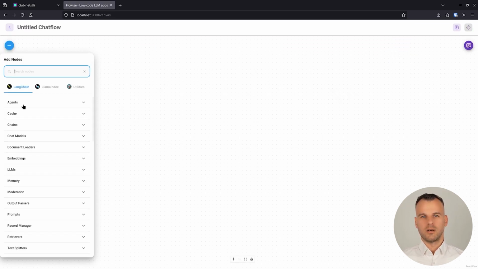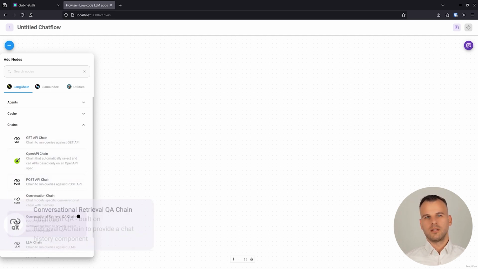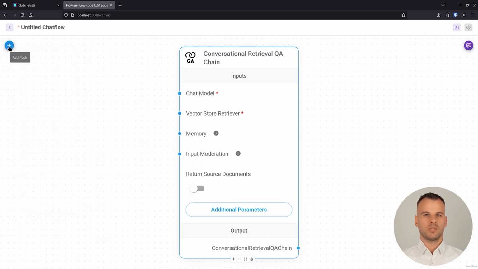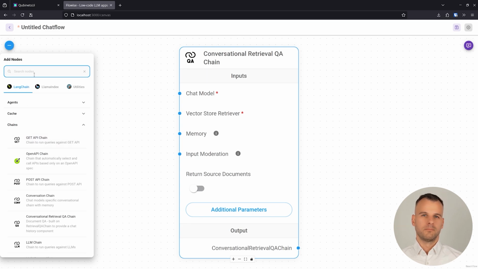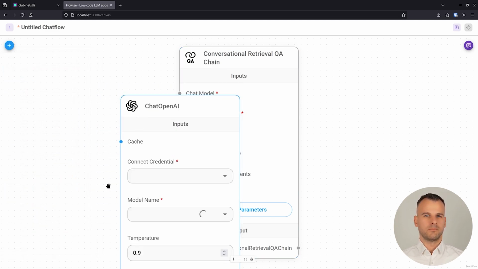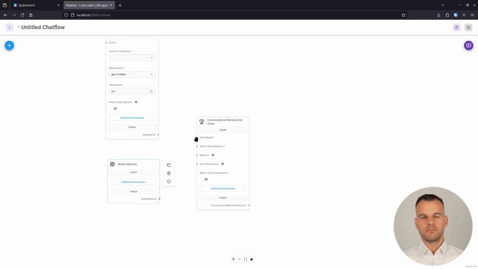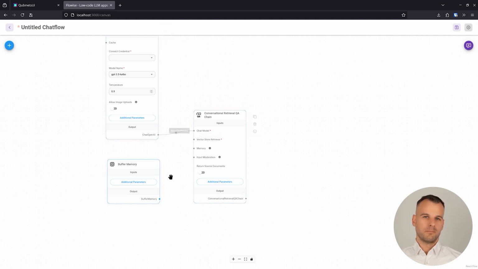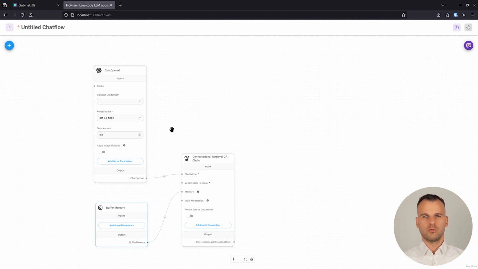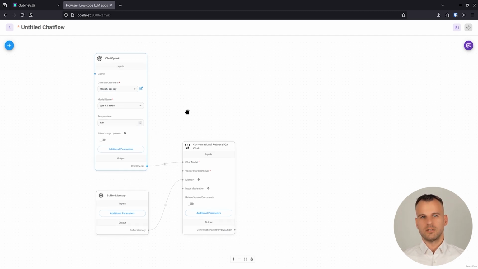First, we'll add a conversational retrieval QA chain node, a chat OpenAI node, and a buffer memory node. As usual, in the Chat OpenAI node, we'll enter our API key. Then, connect both the Chat OpenAI node and buffer memory to the initial node. This setup will allow our bot to handle user queries while retaining context through the buffer memory.